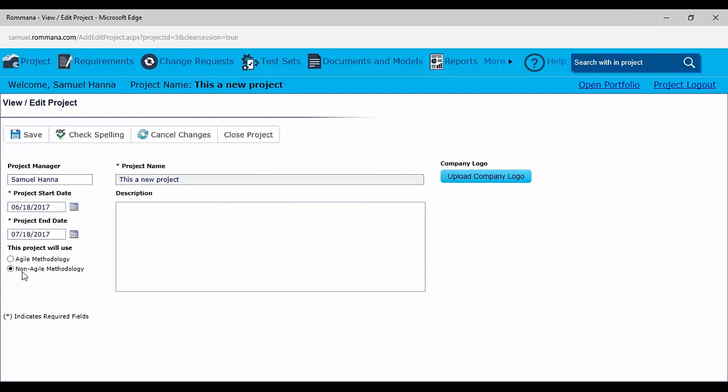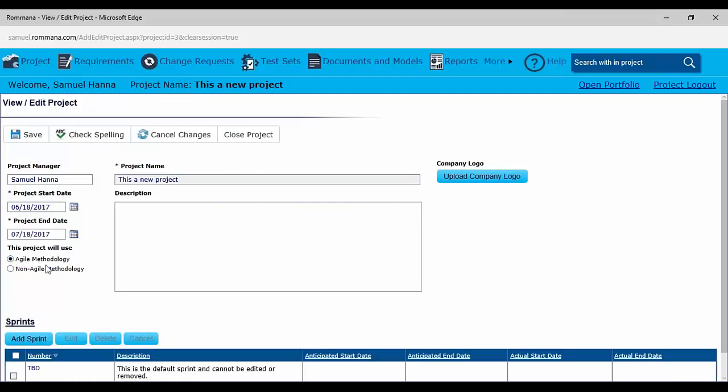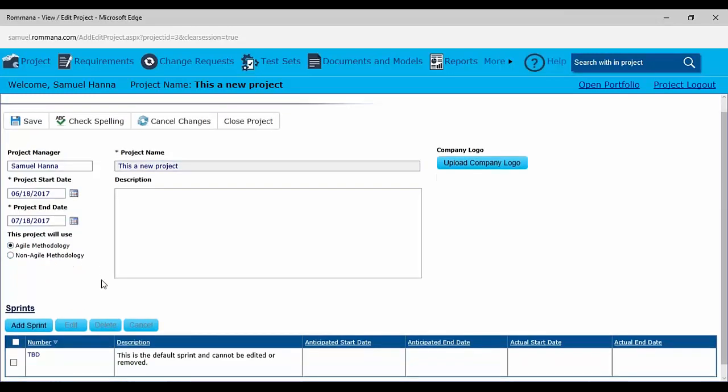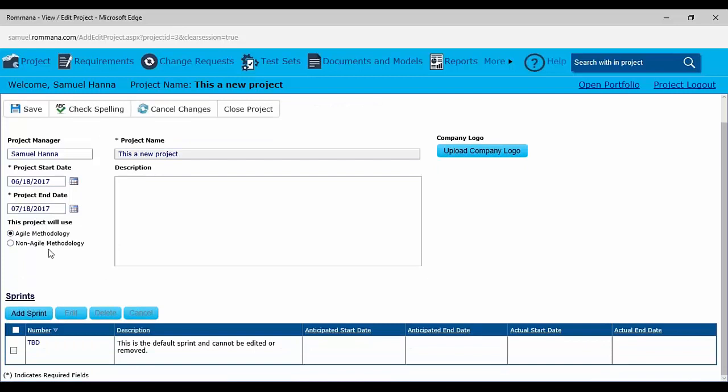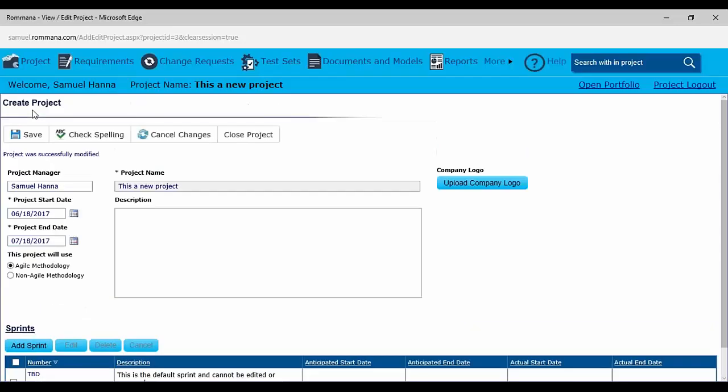And right there you can see this. This project will use a non-agile methodology. Okay, I'll change that. And guess what? Once I change that, the user interface is changed. Now, since it's going to be an agile project, then you have sprints. And you can start specifying your sprints within this project. Okay, if it was a non-agile, then there is no sprints. Okay, so I'll keep it agile, I'll save.